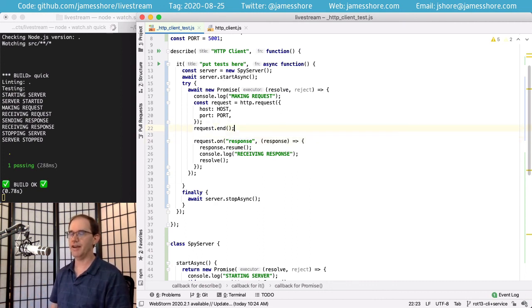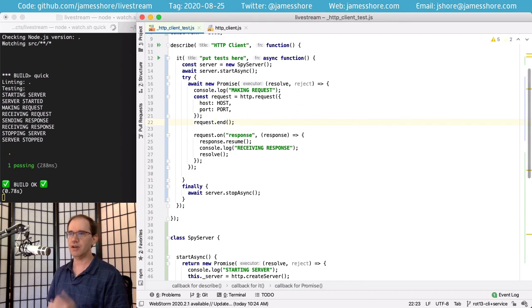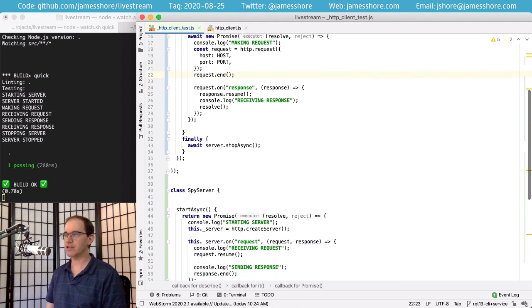So that's good. Now what we need to do is our real HTTP client is going to need to make specific things in the request. And we're going to need to be able to make assertions about whether or not that has happened. So let's go ahead and do that.